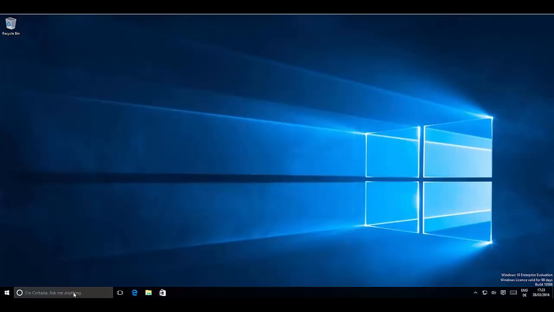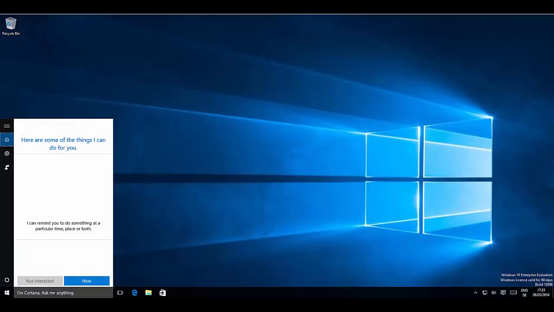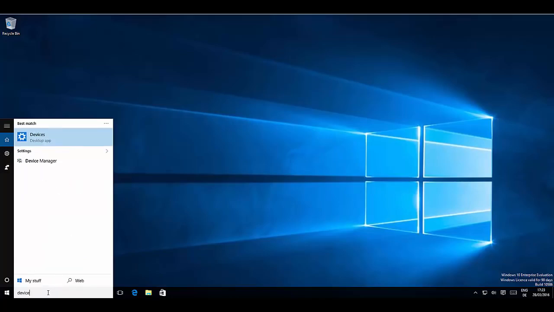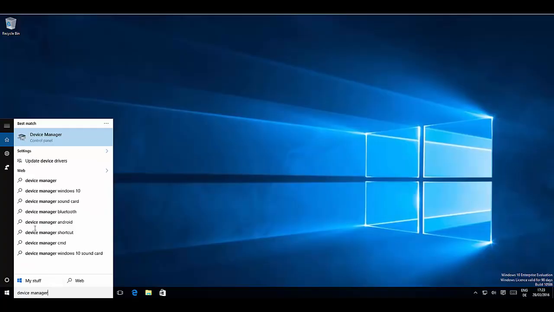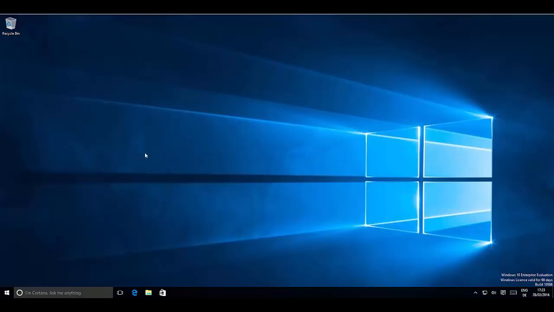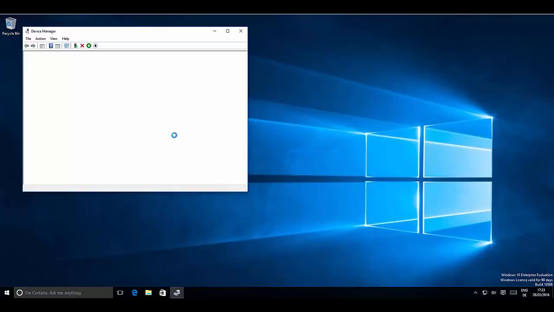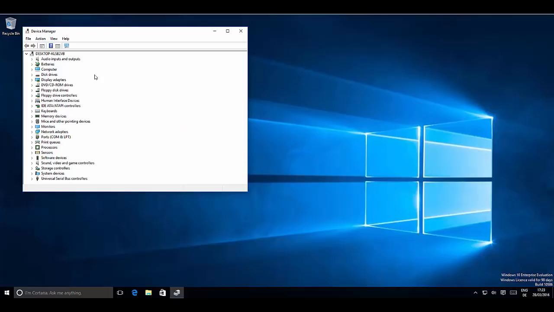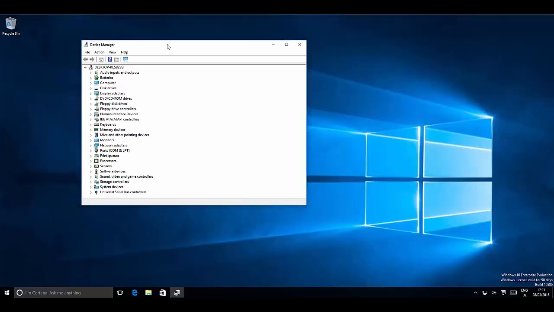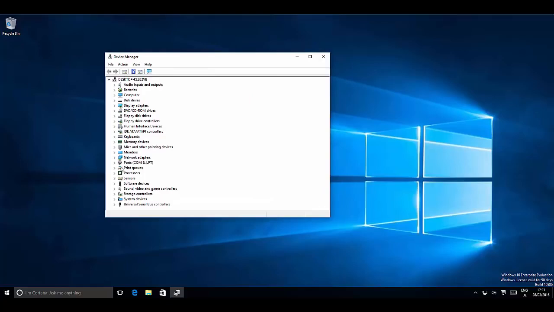The next step is to go to your search text box here, and just search for device manager. The first option which you will find here is device manager, which is inside the control panel, right? So just click this device manager, and it's going to open all the devices which are supported in your Windows 10 operating system, and from here you can manage your devices, right?